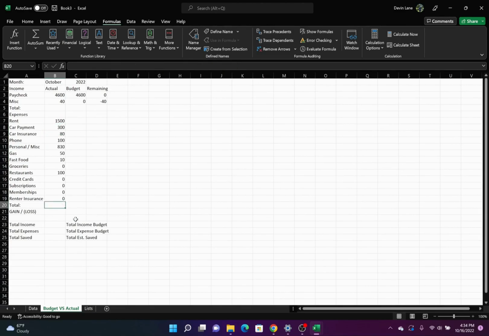So for the total, it's going to do equal sum, add all this up, and then same thing right there, equal sum, add all this up. Our budget and remaining, right there.